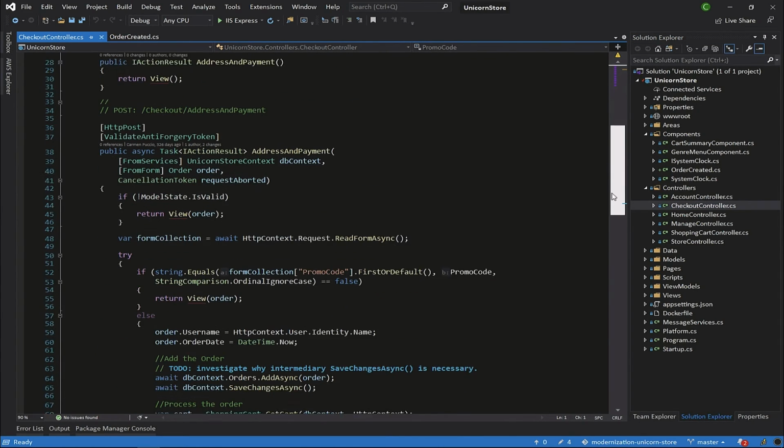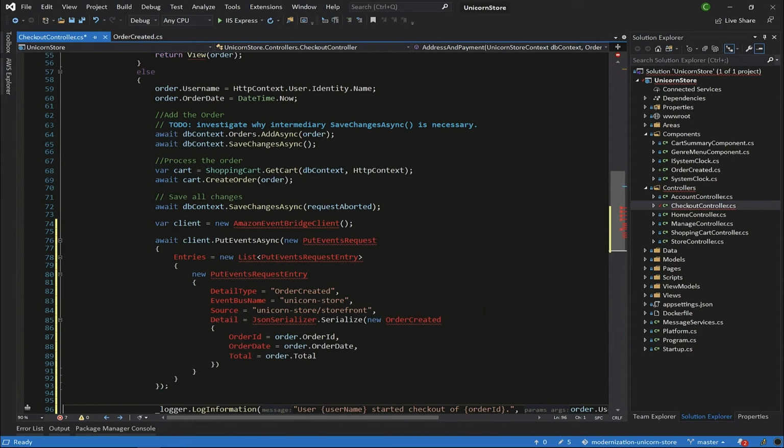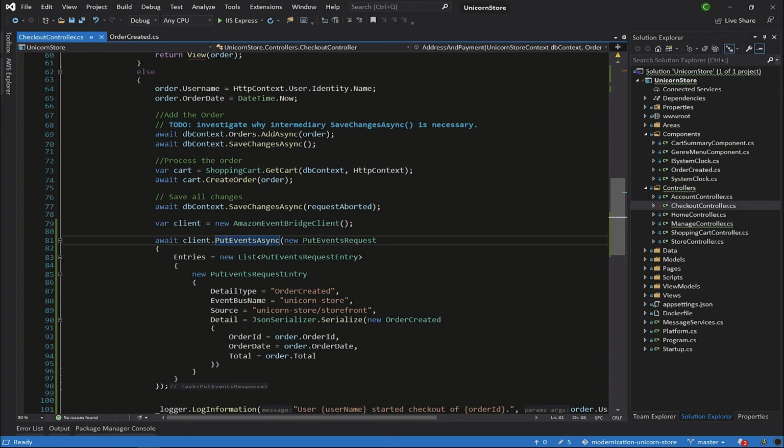Now it's time to go to the checkout controller and publish the event after the order is saved to the database. For simplicity's sake, I'll create the Amazon EventBridge client instance right after the SaveChanges call. To publish the event, we instantiate the PutEventsRequest class and initialize the Entries property with the events that need to be published. We only have one, so we'll create one instance of PutEventsRequestEntry, set its DetailType to the name of the event, which is OrderCreated, the EventBusName to Unicorn-Store, the name of the bus we created earlier, and the Source as Unicorn-Store/storefront. The Detail property contains the event payload as a JSON string, so we'll serialize our OrderCreated event class.